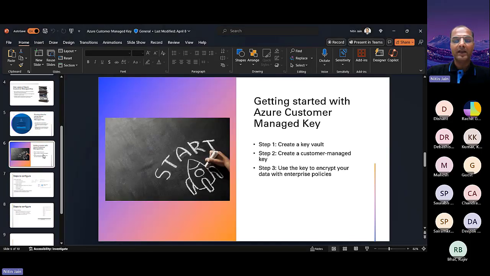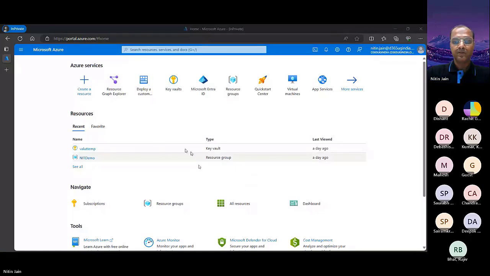So I would like to spend more time on the demo part, how to configure it. If you have any question during the configuration, feel free to ask. Okay, so I will move directly to the Azure. I will reshare my screen. Let me know when you can see. Yes, it's visible now. Okay, thank you.